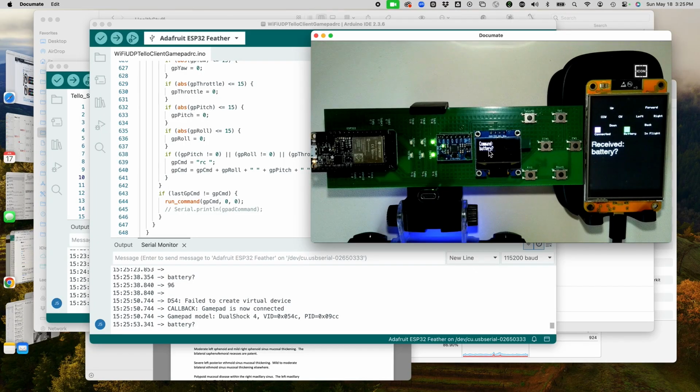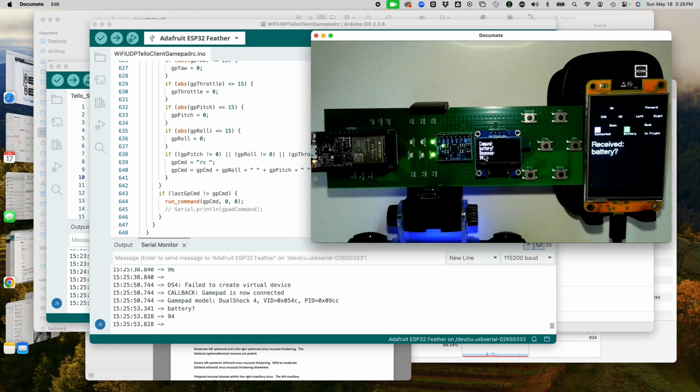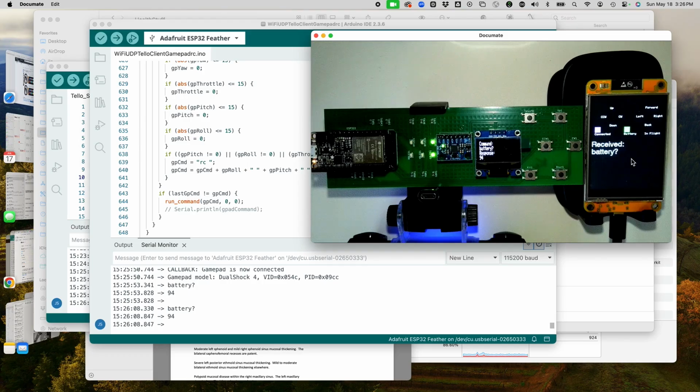And then we see the message that the DualShock was connected, which is the kind of gamepad I'm using. And then once again, we see the battery strength level being printed out on the OLED display. There's no number printed on the CYD Tello Sim, but the battery indicator LED will reflect battery state.